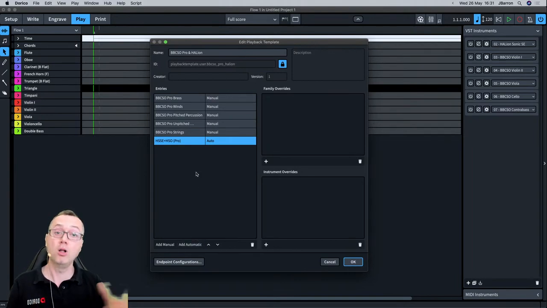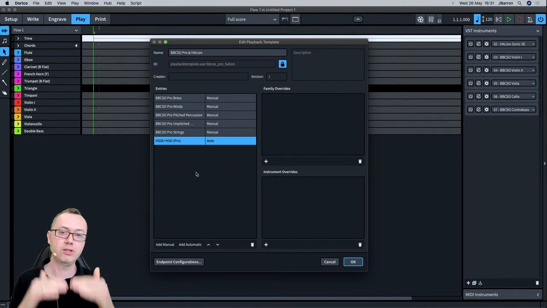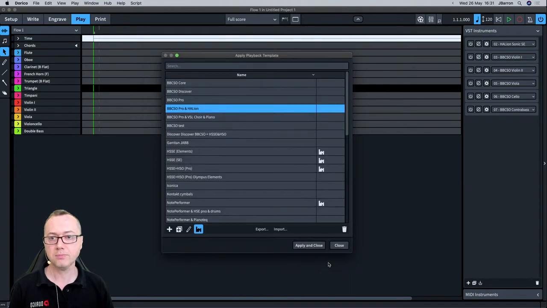Another good one actually is NotePerformer, if you have it. If you add NotePerformer as an automatic one on the bottom, it also has lots of instruments, and a better harp as well, because we don't have one. So you could add NotePerformer as your catch-all. I would like to use these fancy expensive libraries, and then if you don't find anything else, use NotePerformer, and you could add that as your own option in here.